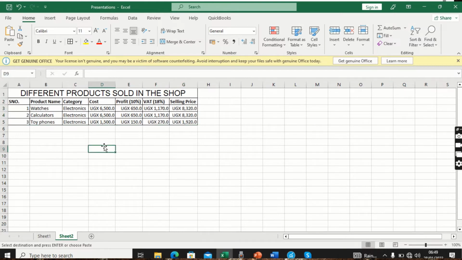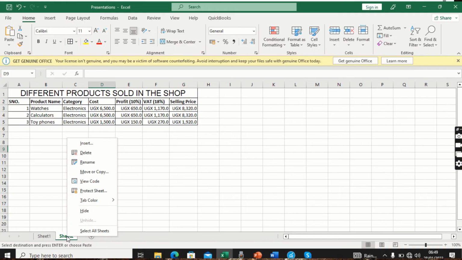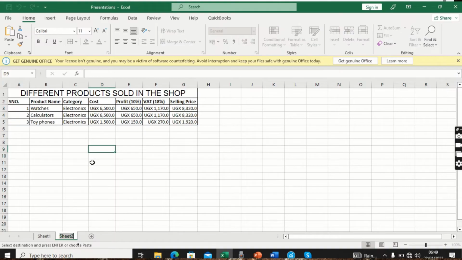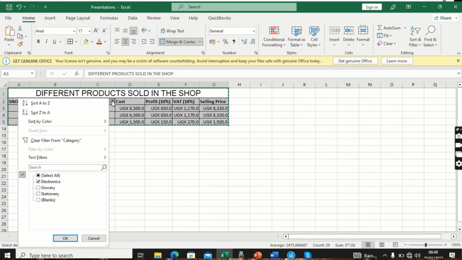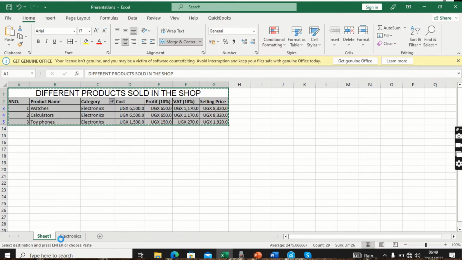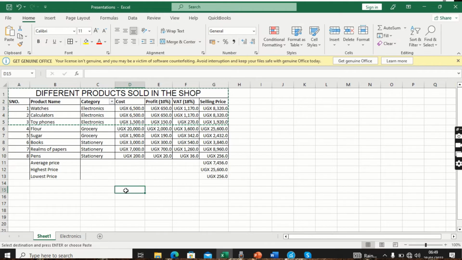Now there we have it. Then they are telling us to rename this as electronics. Of course, we right click, it will bring this option, then we click on rename, then we call it electronics. So that is our electronics. We press enter. So that is that. We shall now go back to our main sheet, which is this. Then of course we want to get back to our normal. We click on this drop down. Then we make sure that we tick select all, so that all our things will be back. So that is that.